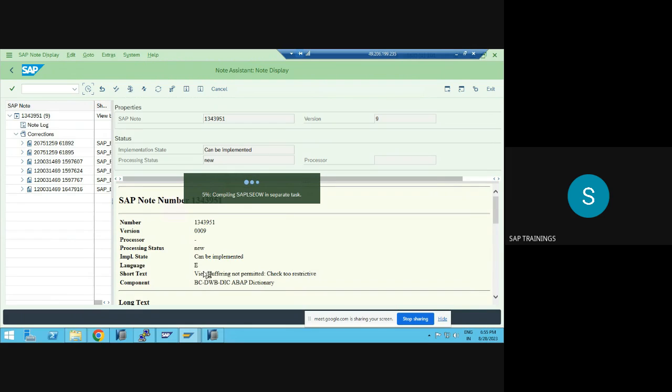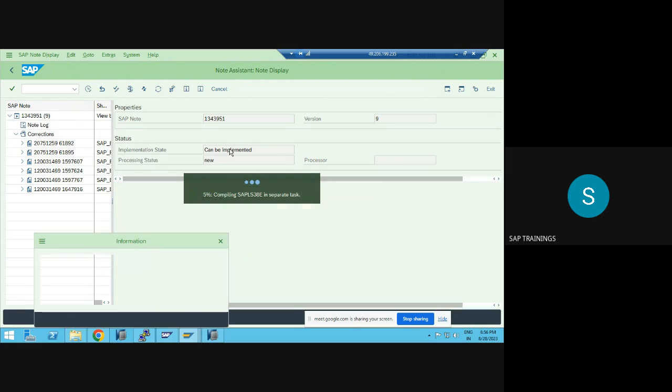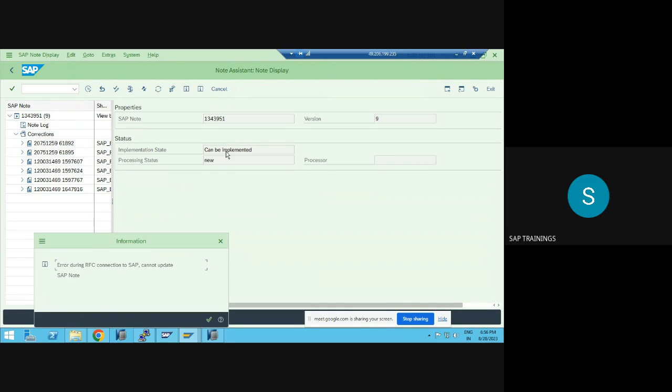So this issue is like, buffering is not permitted due to some program error. For that program error, we are installing this note. For that program error, we are installing the note here. Just ignore it. Just click on the OK button.